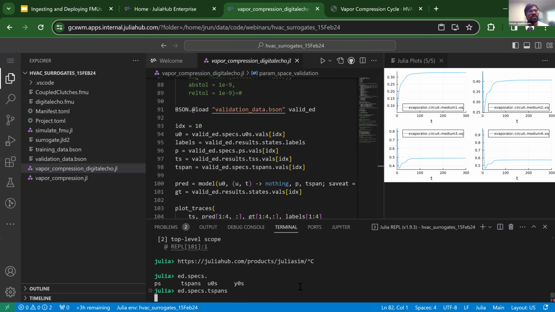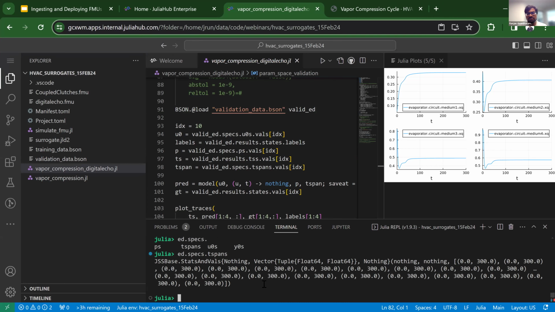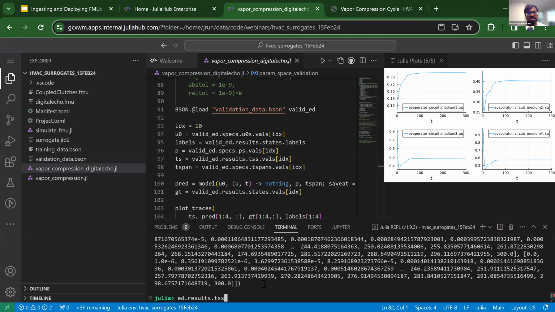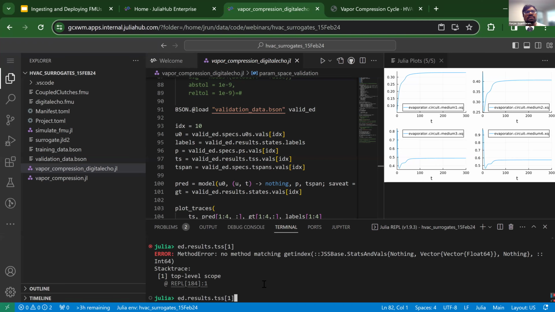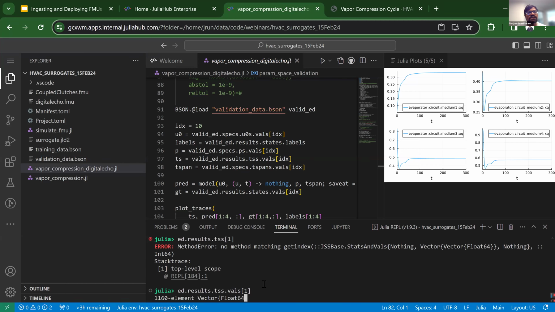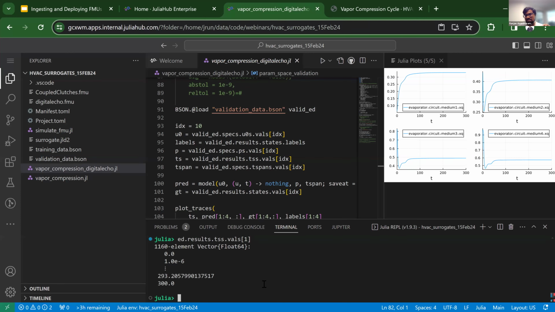Yeah, so you'll see here that there's a bunch of information in here where you can actually get ed.results. That's what I was looking for. So ed.results.tss. This results.tss object actually contains a bunch of different time spans, and you can use different values, I guess. Here you see that in this particular case, we have a time span of about 300 seconds, and then it's captured a bunch of time steps over here, right?